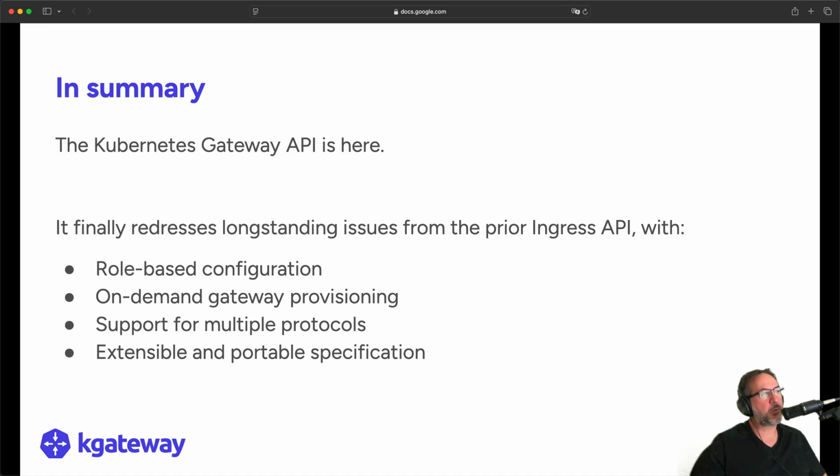The Gateway API improves on the Ingress API in these 4 ways. Role-based configurations, which is very important. On-demand gateway provisioning, which solves a whole category of problems. Support for multiple protocols. And the extensibility problem that we had with the Ingress API is minimized, and it improves the portability story.